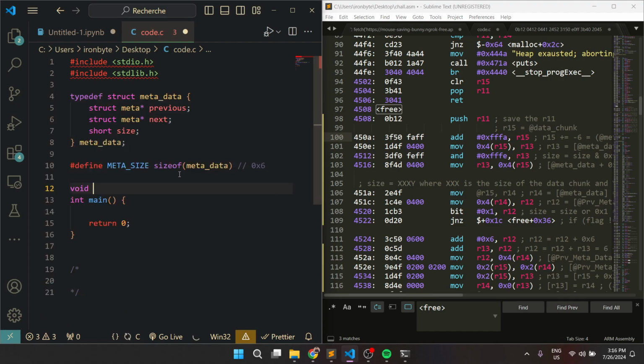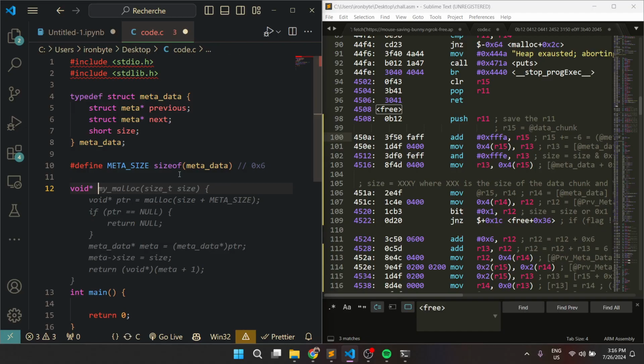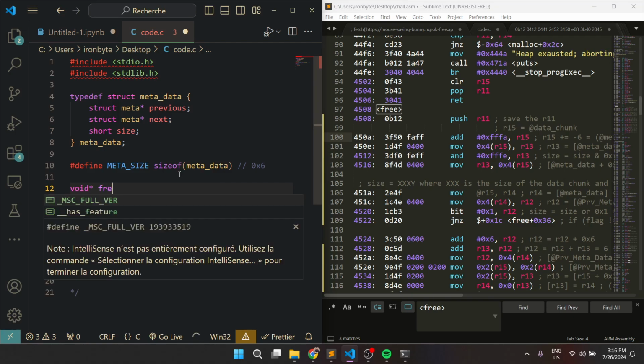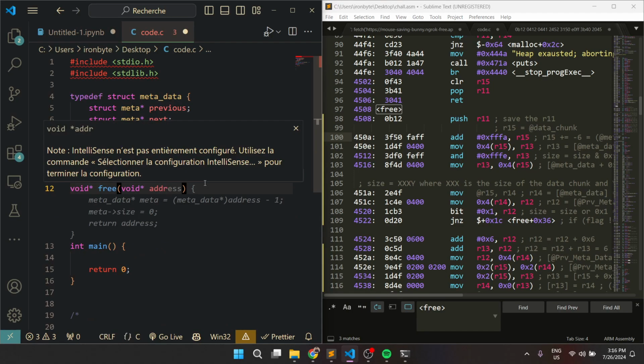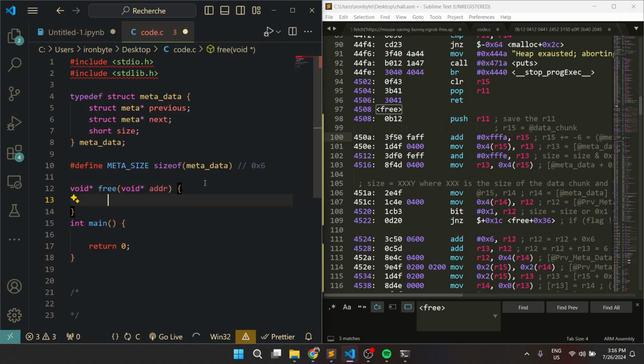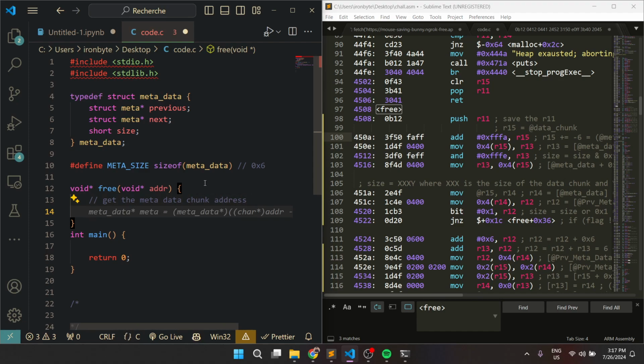So what do we have now? We go to the void. I'm going to try to reverse the free function, writing the customized one that he has in front of us. Basically it's going to take a void address. So what do we do? The first thing we do is get back the metadata chunk address.